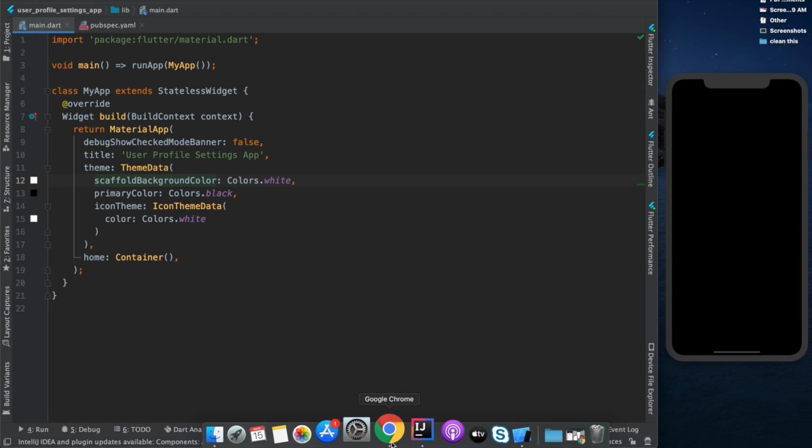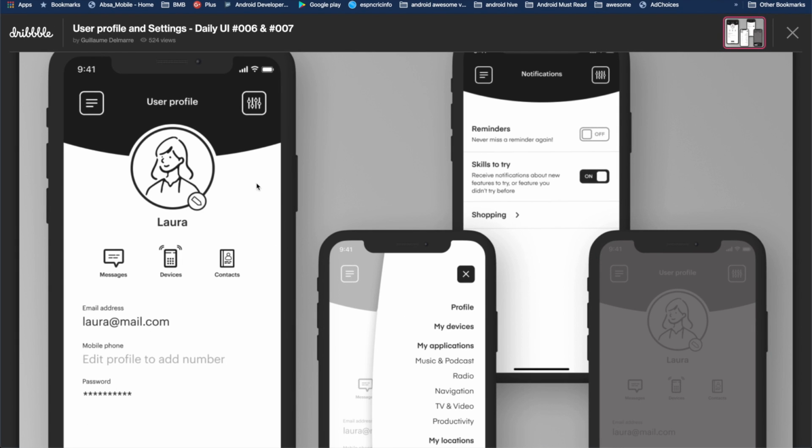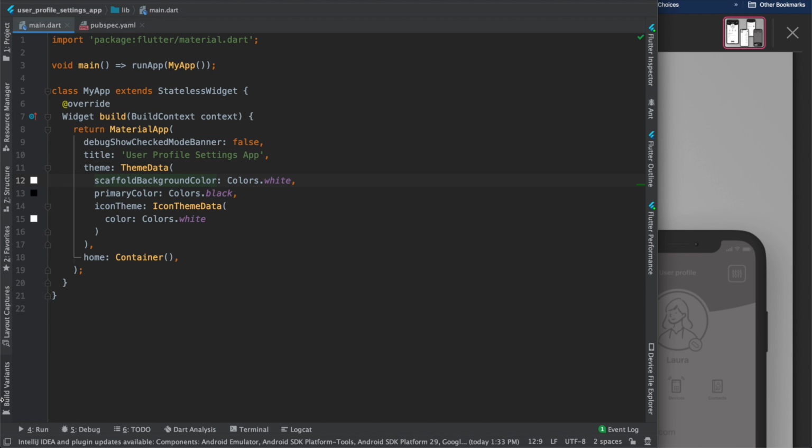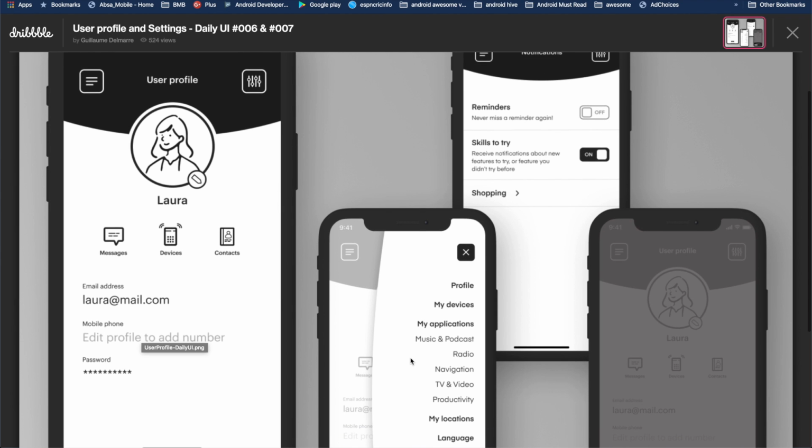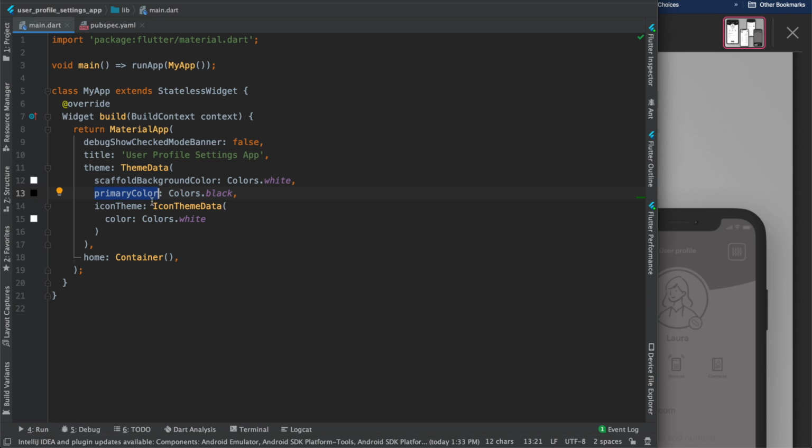And what does that mean? So this color, right? It's white. This is my scaffold background color. Then my primary color will be black, because in many places it's black. My app bar has black color, icons have black, this background has black color, text is black, most of the things are black, so I have put it in the primary color.